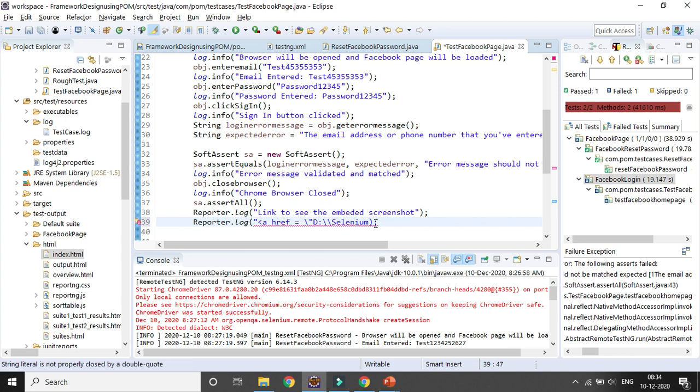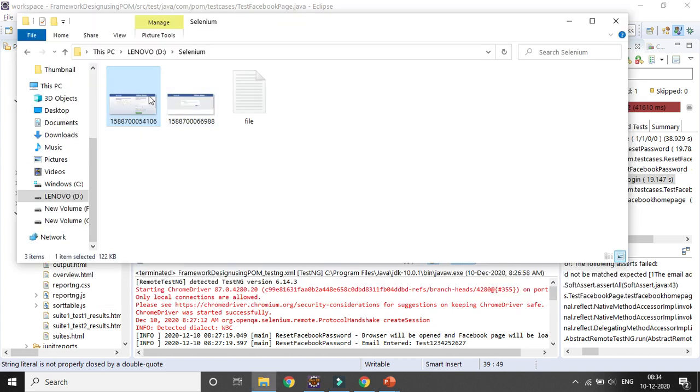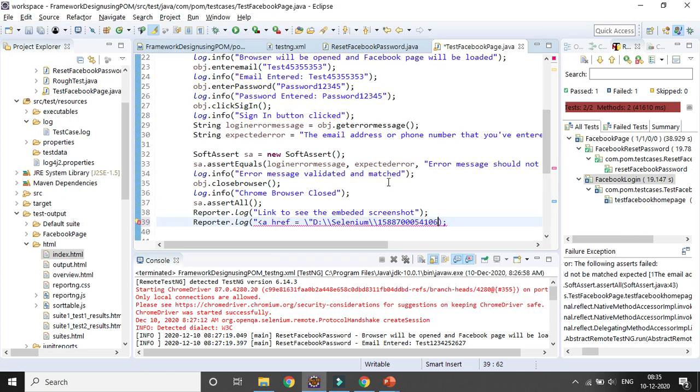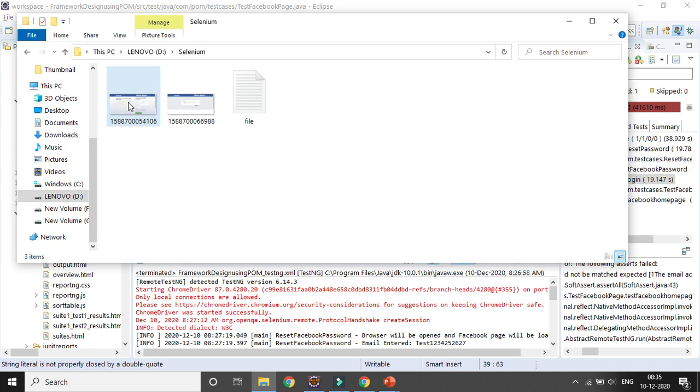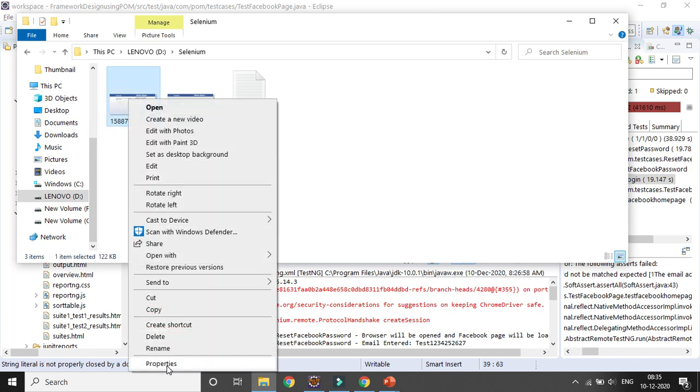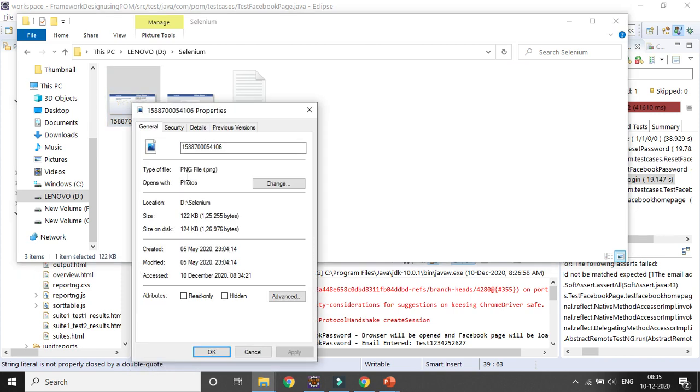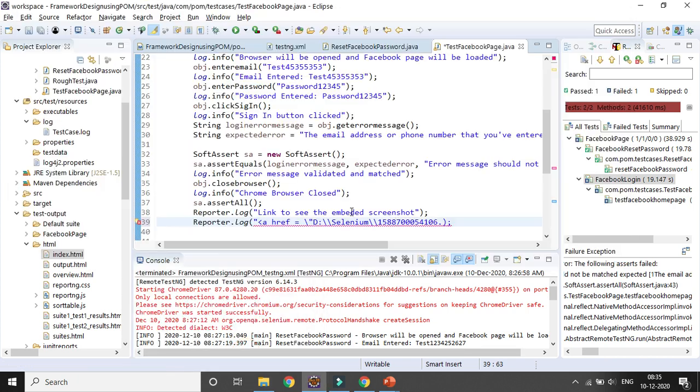Then here I also need to give the name of the screenshot, so I need to press F12. I will be giving the complete path of the screenshot and the format of the screenshot. I can right click and get it from the properties. It is PNG, you can see .png. So I need to give the complete path. This is the path, this is the screenshot name and this is the extension of the screenshot.